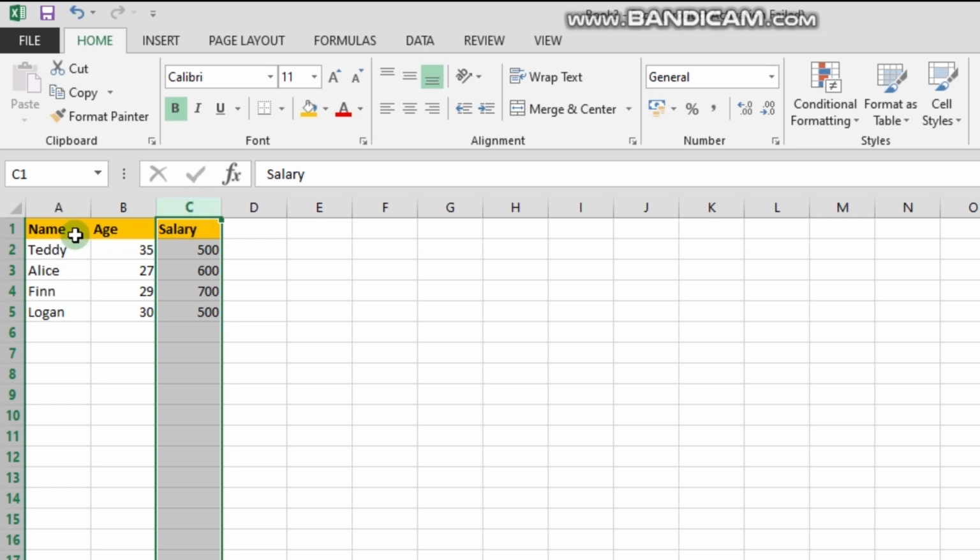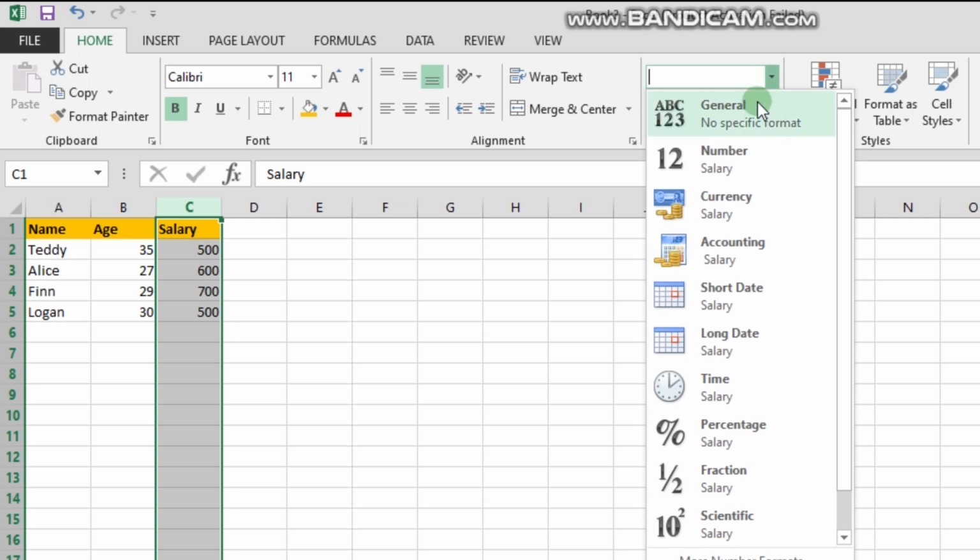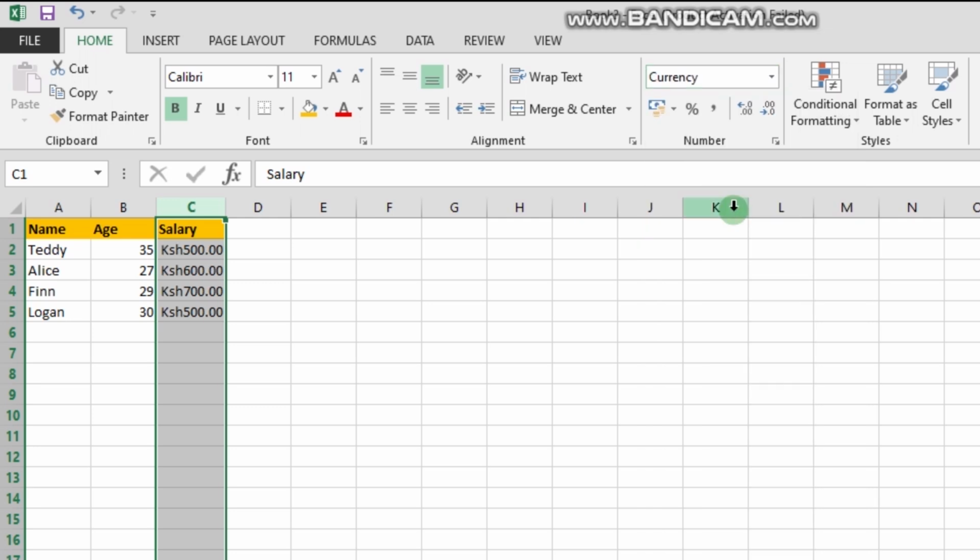To format this column, you again go to the Home tab, and under the number group, you click on this icon and select the format that you want. Remember, we are dealing with cash here, so I'm going to choose the currency format, just like that. And you can use it in many ways.